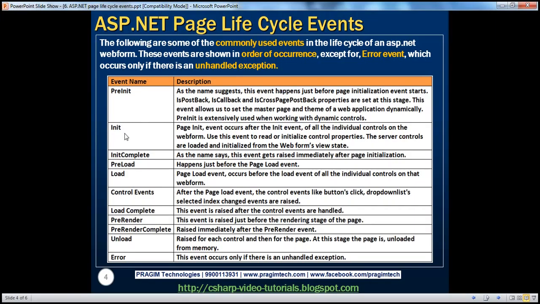The next event is the Init event, Init standing for initialization. So the page Init event occurs after the Init event of all the individual controls on the web form, and this is very important to keep in mind. You have a web form, and on the web form you can have several controls like button, text box, etc. So the Init event of the web form itself occurs after the Init event of all the individual controls on that web form. And we use this event to read or initialize any of these control properties.